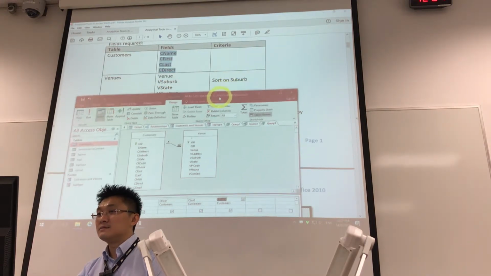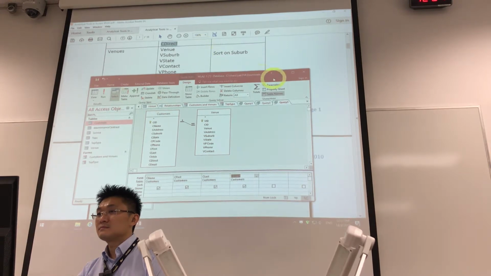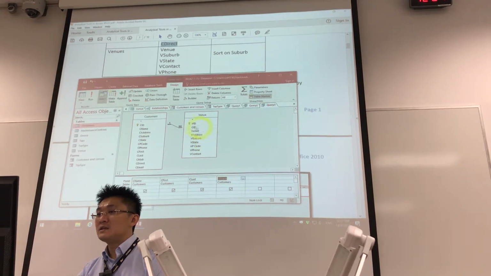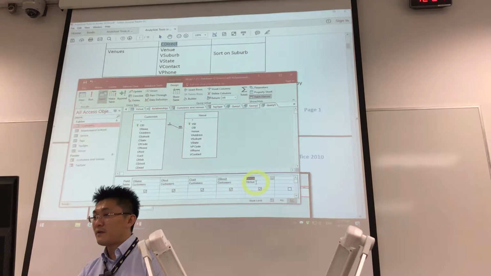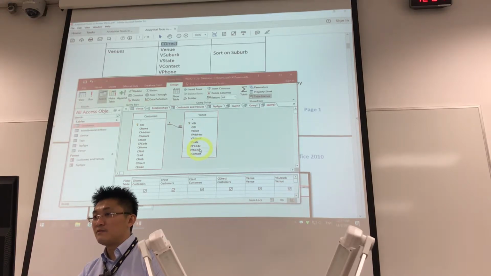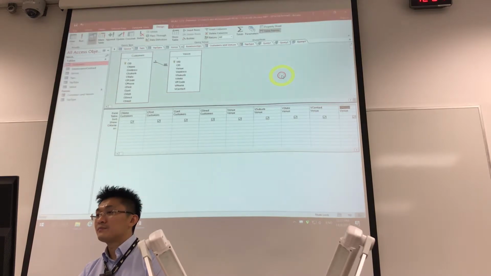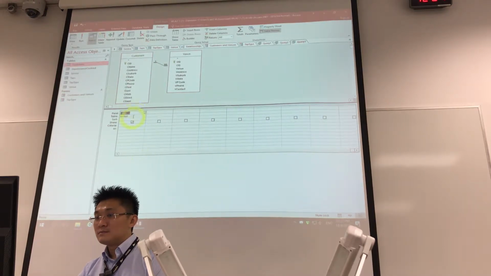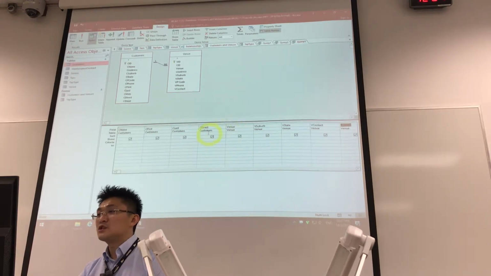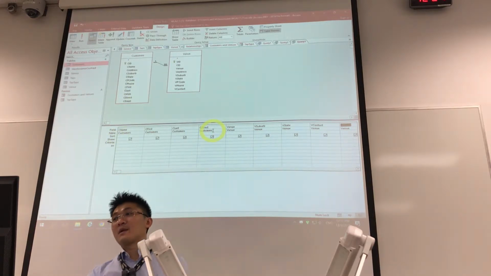For the venue table, we would like to see the venue. So we go to the venue table, double click on the venue, and it will go down here. This is from the venue table, the venue field. Then the suburb, state, contact, and phone. Okay? So we have all the fields down here. These are what we will output after we generate the query. We didn't display all the fields. We only select a few that we want to display.